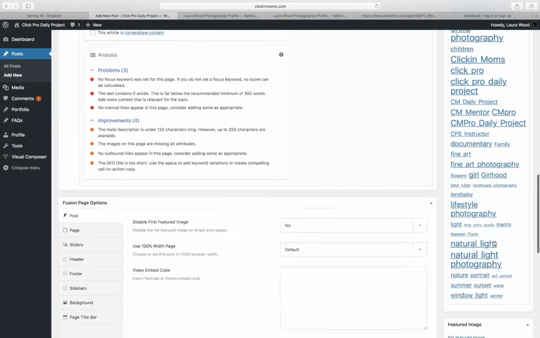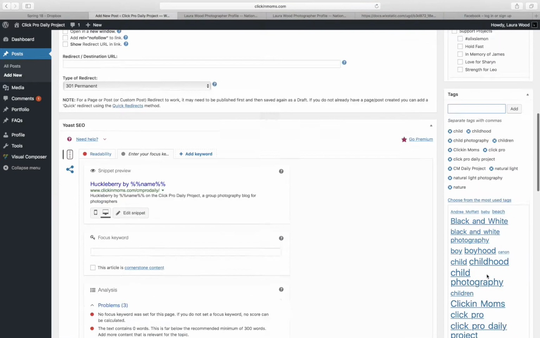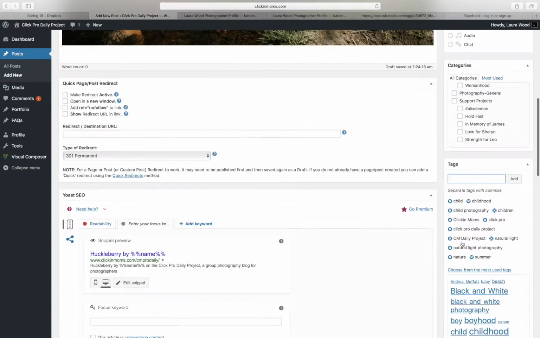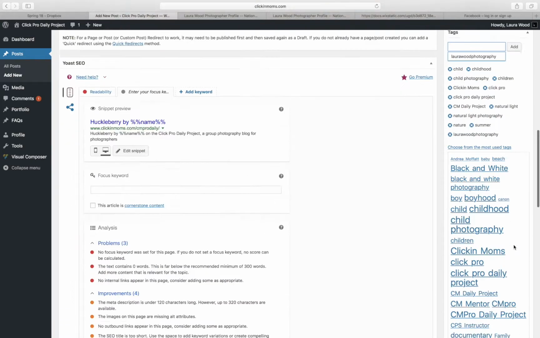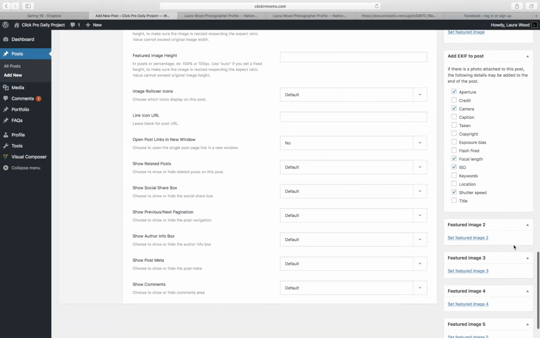What I do too is, if I want to add some of my own, I will go up here. I usually add Laura Wood Photography because that's the name of my business. If it's a self-portrait, I'd add self-portrait, and I think that's enough for this really. So that's it. So here is where you can see it adds the information from your camera, so that's already done.